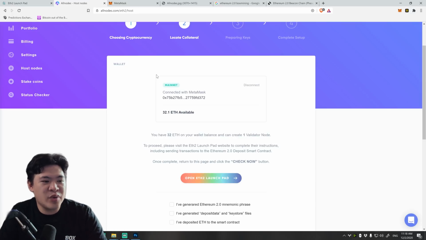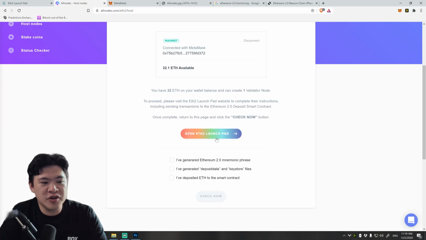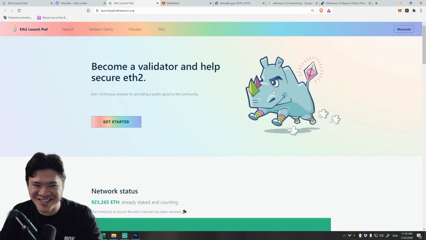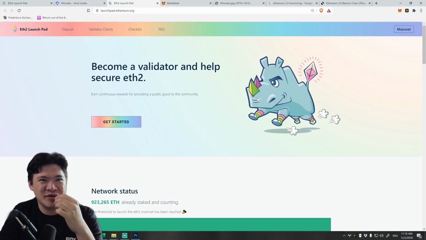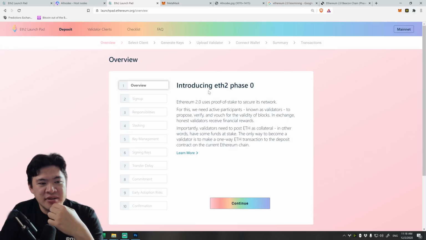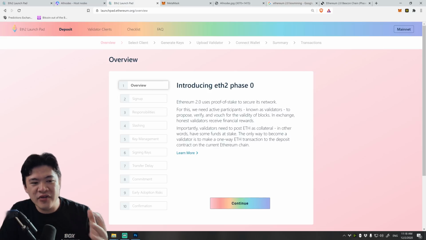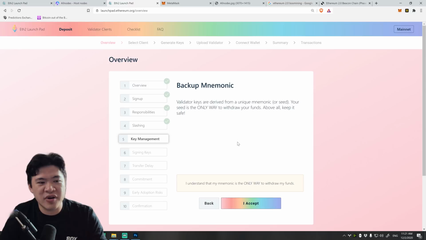Now comes the instructions part. You have to go through the process on the Ethereum 2.0 Launchpad. All right, so this is where you open up the Launchpad, and you see the nice Mr. Rhino here, who's going to guide us through the process of doing this. So to get started, click the Get Started button, and it takes you through the process, telling you about what Ethereum 2.0 is. And even though there's a lot to read, I do recommend that you read up. This part is very important.